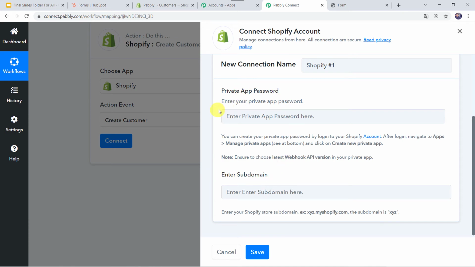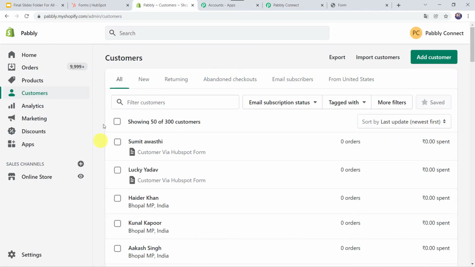So let us read the instructions. You can create your private app password by login to your Shopify account. After login, navigate to apps, manage private apps and click on create new private app. Okay, so let us go to the Shopify account first. So this is my Shopify account. Here we can find the apps option.